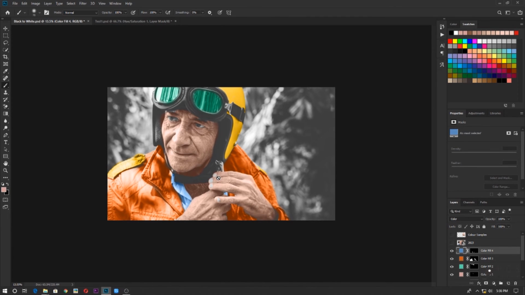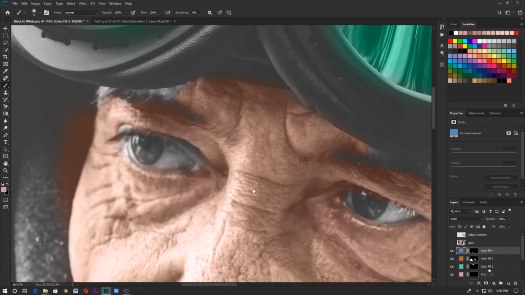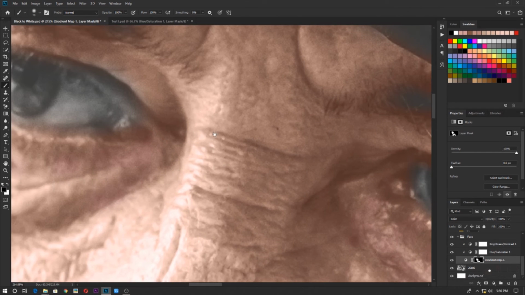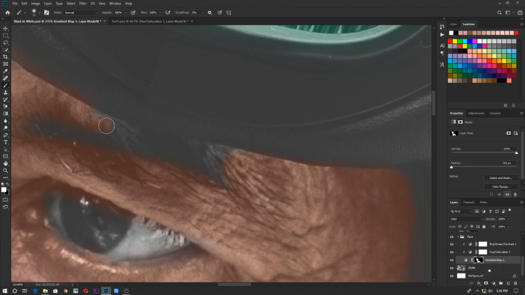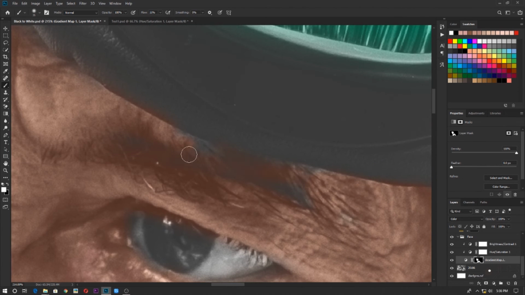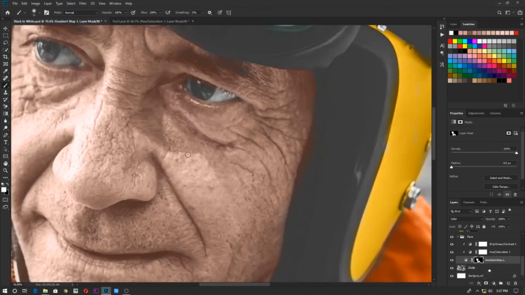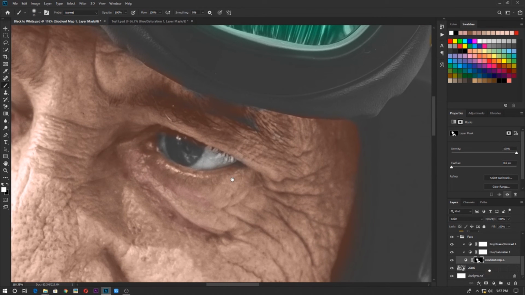So now this image is almost complete. I think we just missed adding a few detailings here. So the next and final step is to change the colors of the eye.